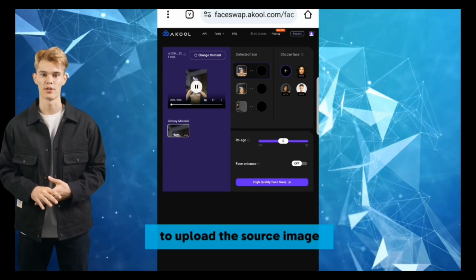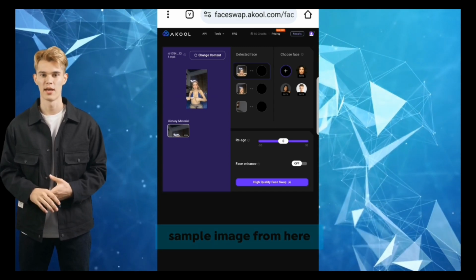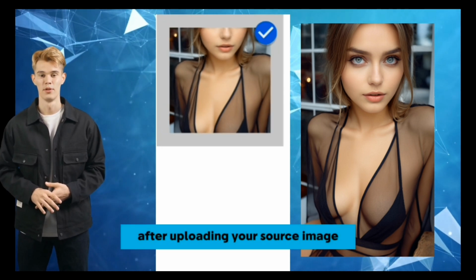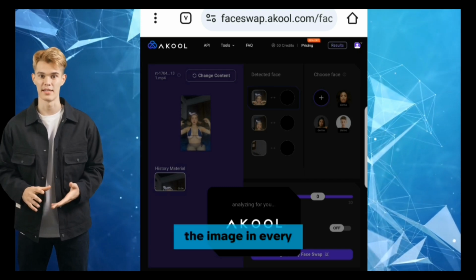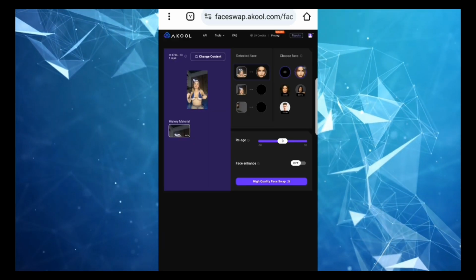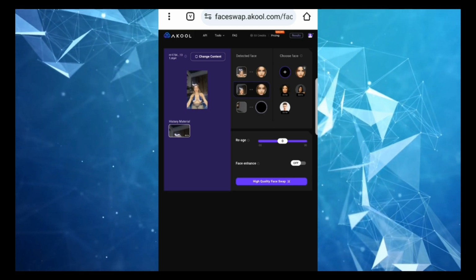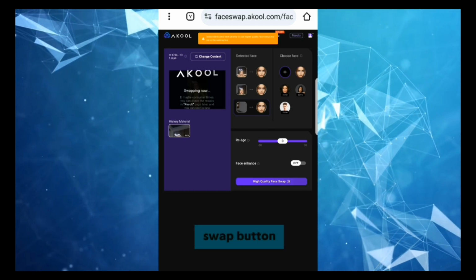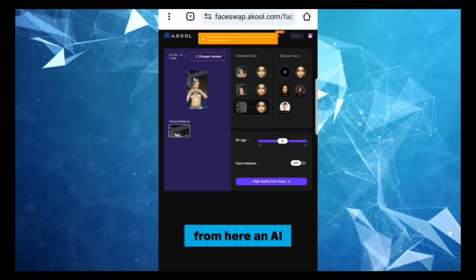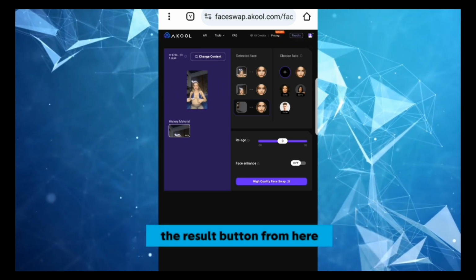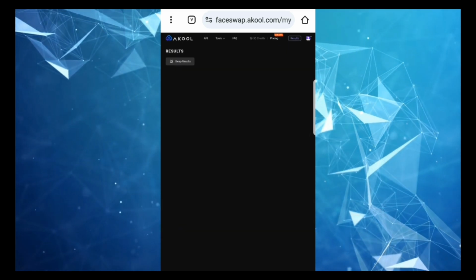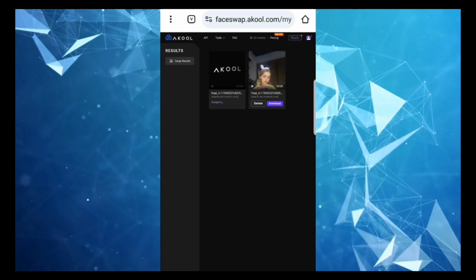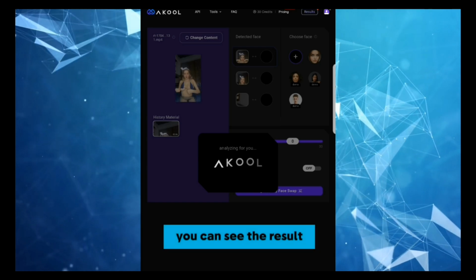Okay, now we have to upload the source image. You can use a sample image from here. I will use this image. After uploading your source image, just select the image in every face detection block. After all is done, scroll down and hit the High Quality Face Swap button. From here, AI has started its work. You can click on the Result button from here to see the result. It will take some time. Let's come back after a few times. And here it is, you can see the result.